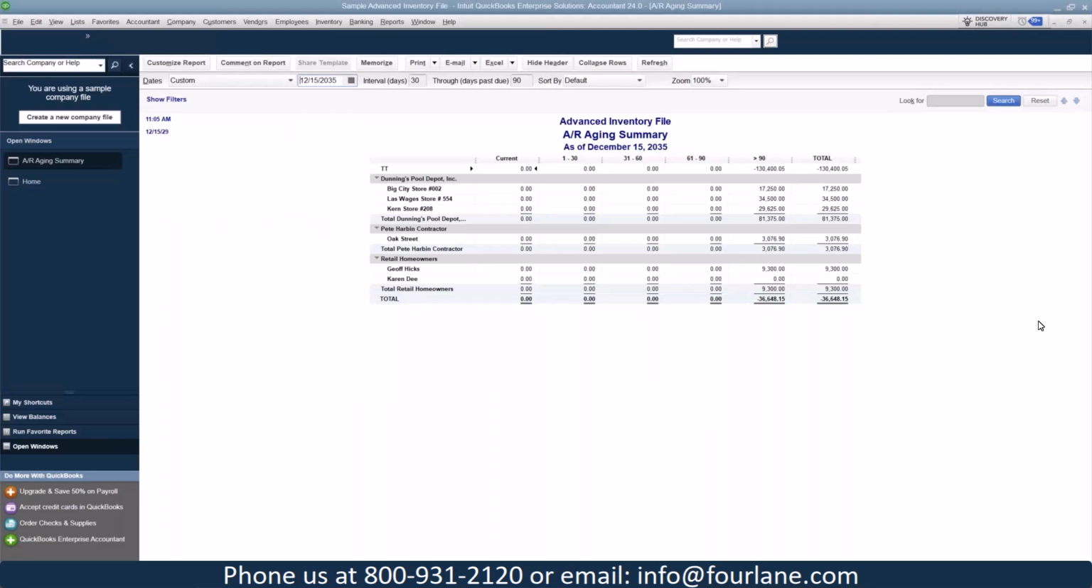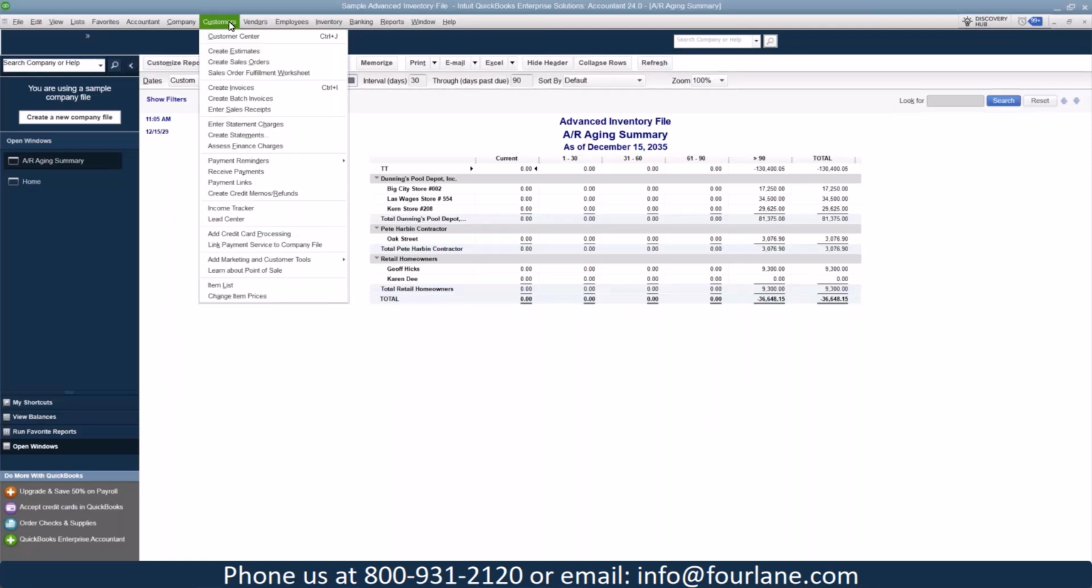Okay, so let's talk about the process for statements itself. If we come here to our customers and we come down here to our, I saw this today. I've never seen this. I've never functioned this. I don't have any clients that use this, but I thought this was pretty cool. You can actually enter a statement charge. So if you have to continually send statements to your customers, you can actually charge them for that.